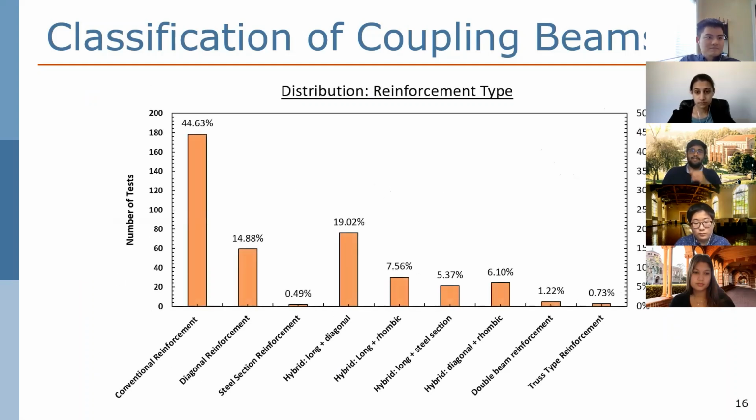This is just a summary of the reinforcement types distribution, and most of them are conventional, but as you can see, we have a longitudinal and diagonal hybrid combination as well, and the list goes on. So in the future, the data could be analyzed for different kinds of reinforcements, and there could be new provisions added in the ACI for their associated perks.